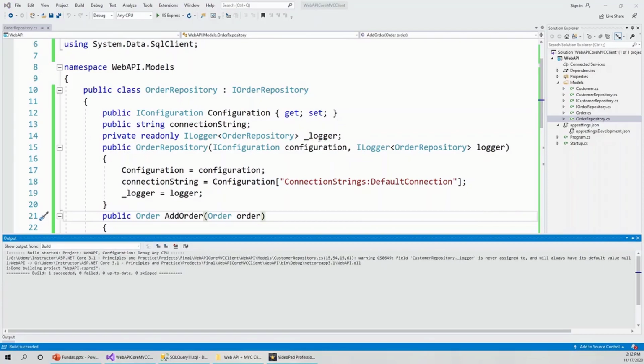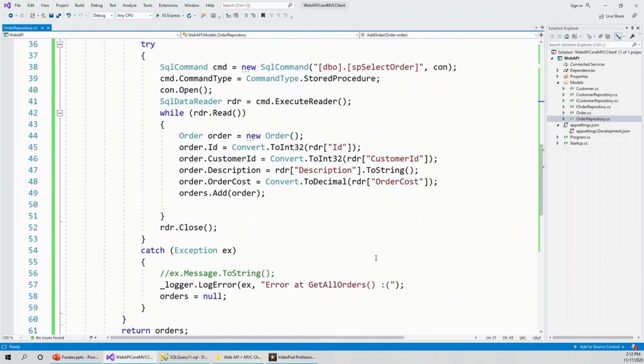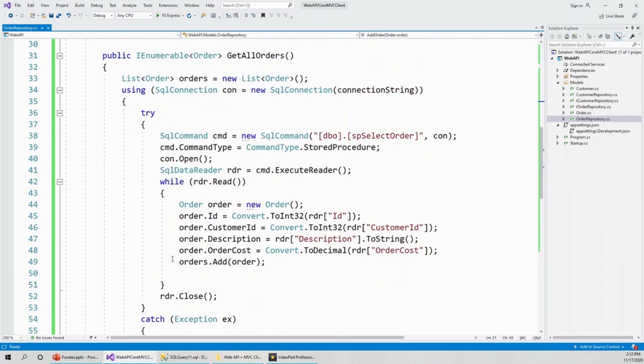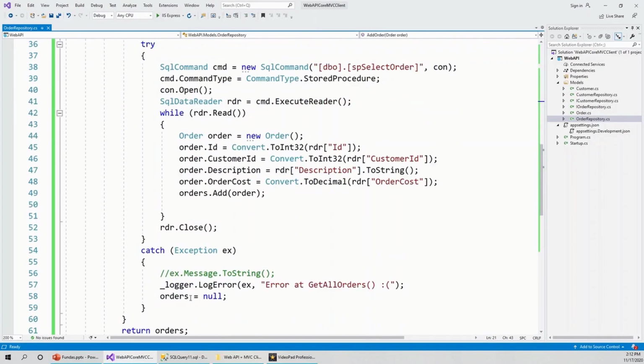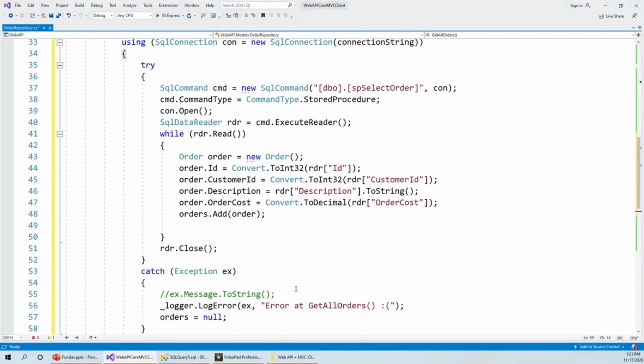Now you can see that, magically, this green squiggly line has vanished. It will no longer be null, because it is passed as a dependency. Now everything is all right, so I should get a logger object from this method GetAllOrders if there is an exception and it comes to this catch block, and then finally it returns the orders. I hope it makes sense how we executed the SP select order.